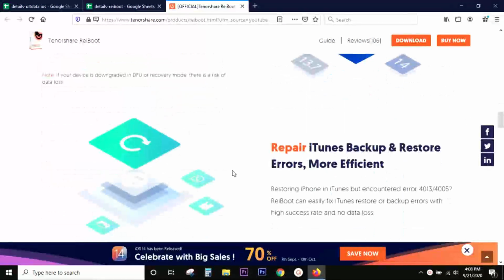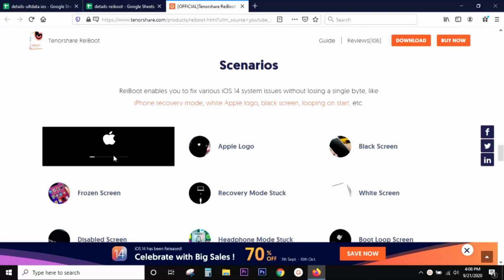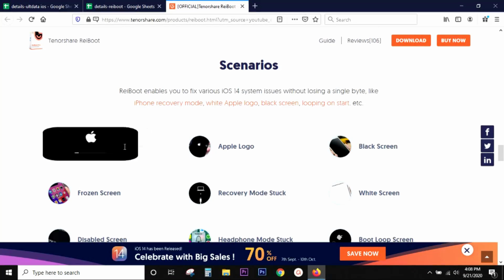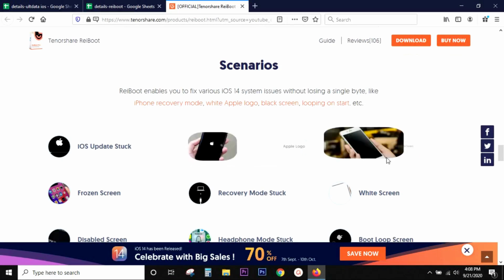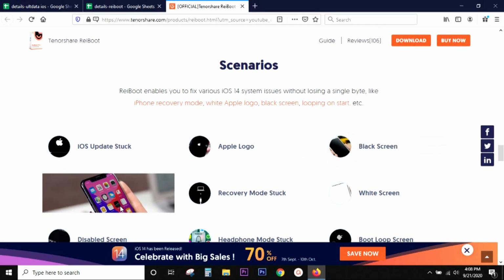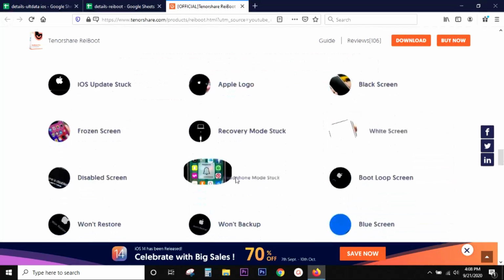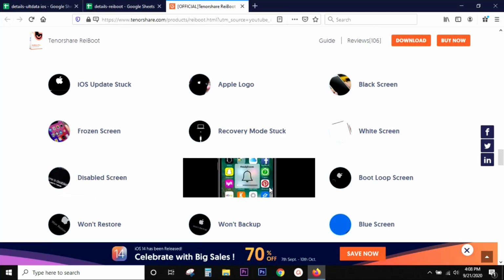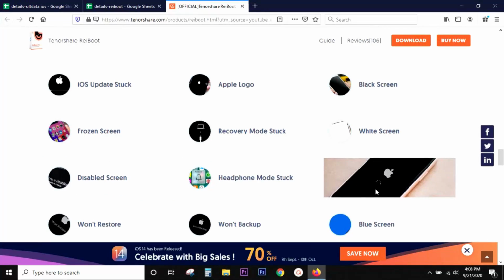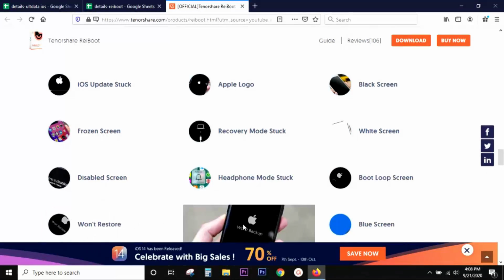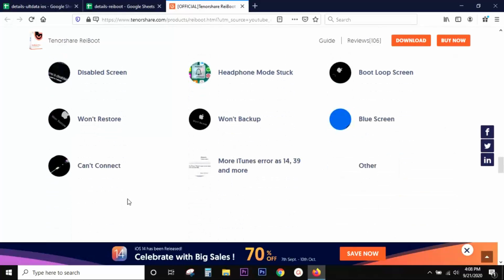In fact, there is a list of scenarios that can happen, like iOS update stuck, Apple logo stuck, black screen, frozen screen issues, recovery mode stuck, white screen or disabled screen, headphone mode stuck, boot loop screen, won't restore, won't backup, a blue screen issue, can't connect to your computer, iTunes errors, and other related issues of iOS.